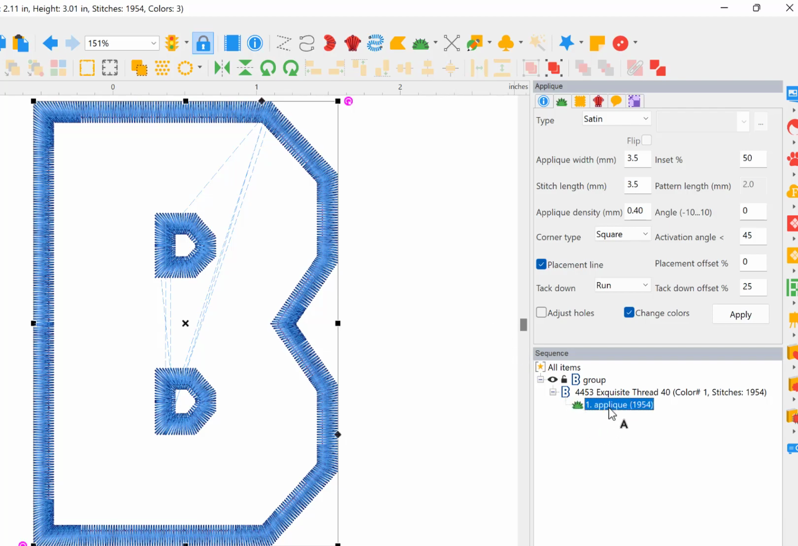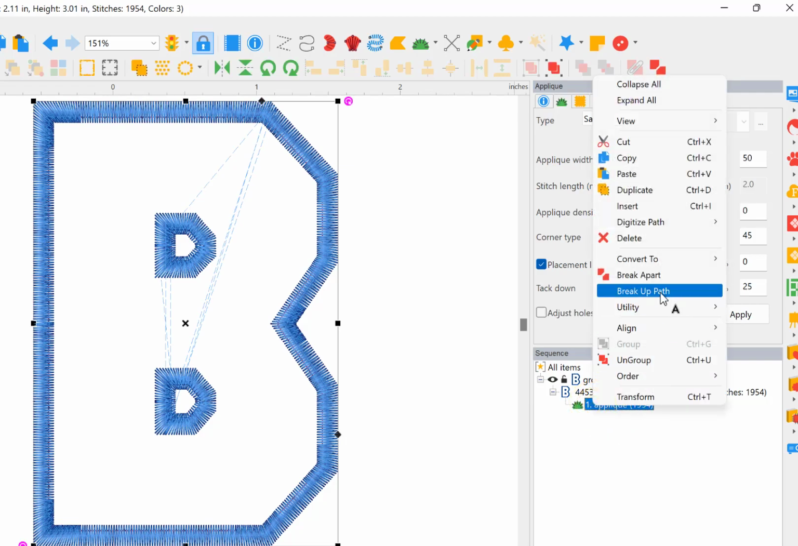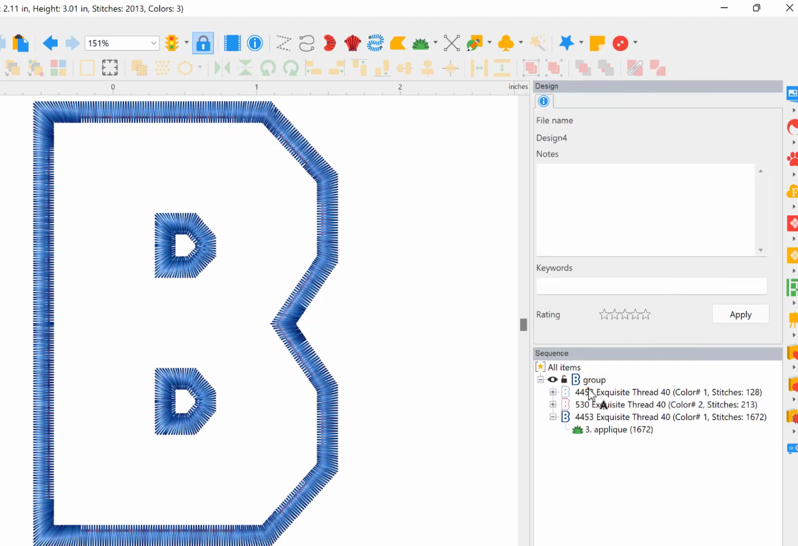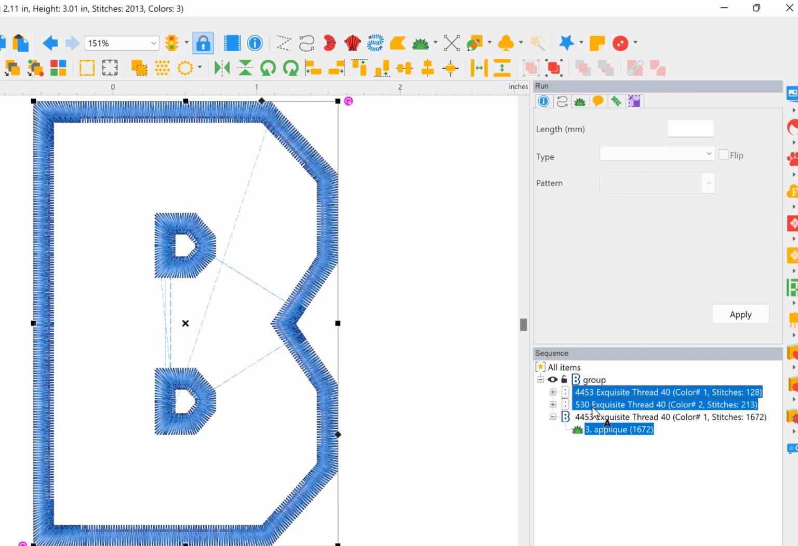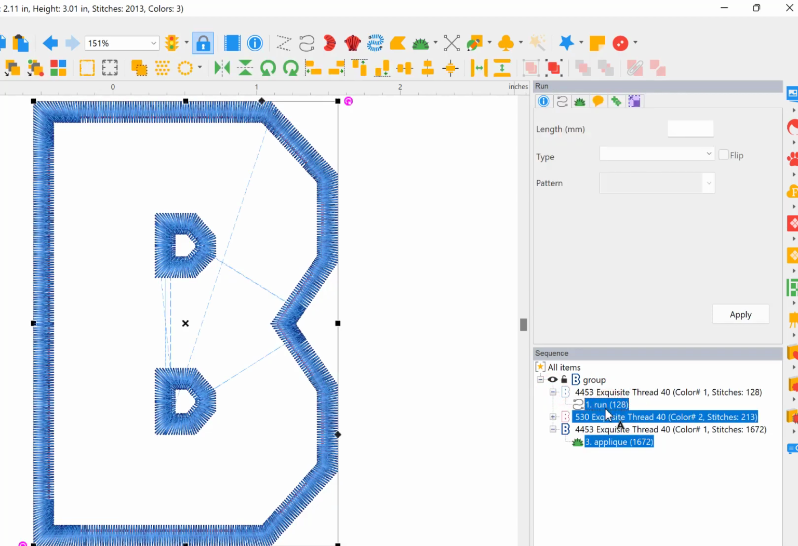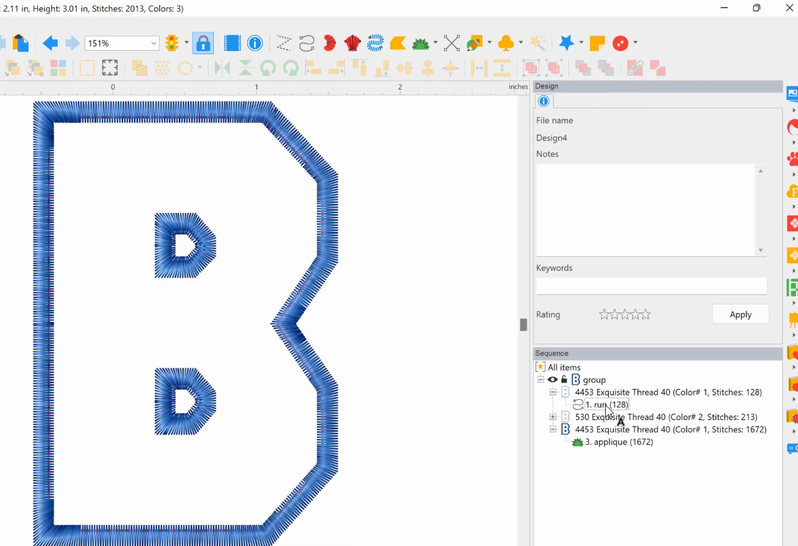Okay, so now the next thing that I want to do is for this applique, I actually want to see the placement and the tack down separately. So I'm going to select the applique, do a right mouse click, and then do my break up path. And it separates out my placement stitch and my tack down and the finishing stitch, which is still listed as an applique. But I open this up here and you can see it's just a run stitch. Now if I wanted to fill this applique in with stitches, I could take this run stitch alone and convert it to a fill stitch.